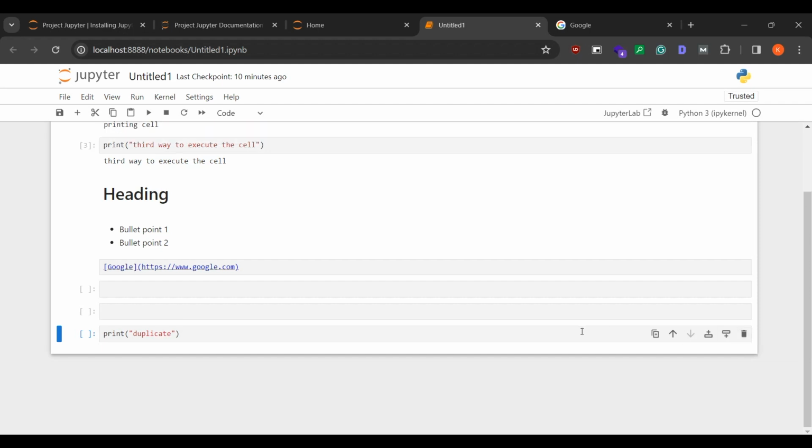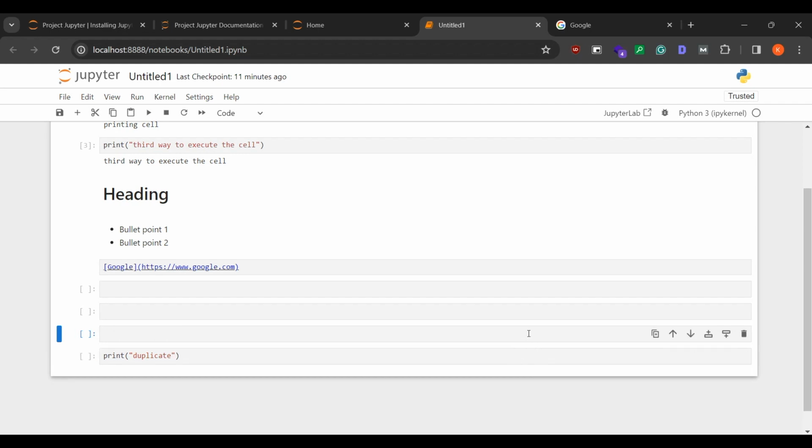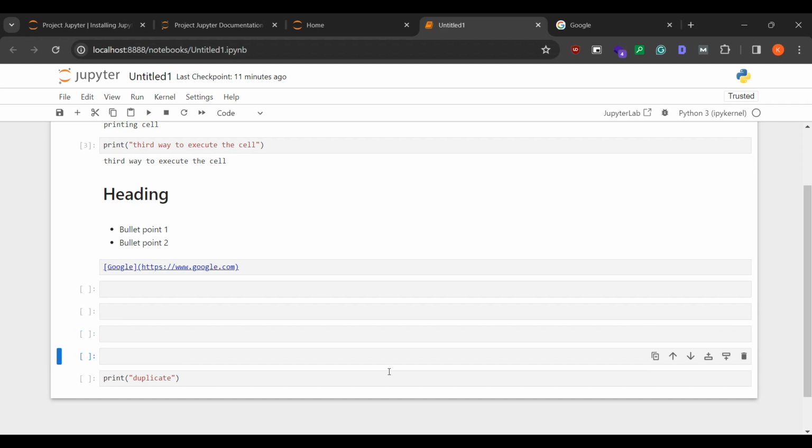Now there is a command that you need to know. When you know the command, you can work much faster with this Jupyter Notebook. Suppose this is your current cell, and you want to insert a cell above this cell. Just click somewhere on the screen away from this cell, and then on your keyboard press A. It will insert a new cell above this cell. And if you want to insert a new cell below this cell, just press B, and it will insert one below the current cell. So you can see here.